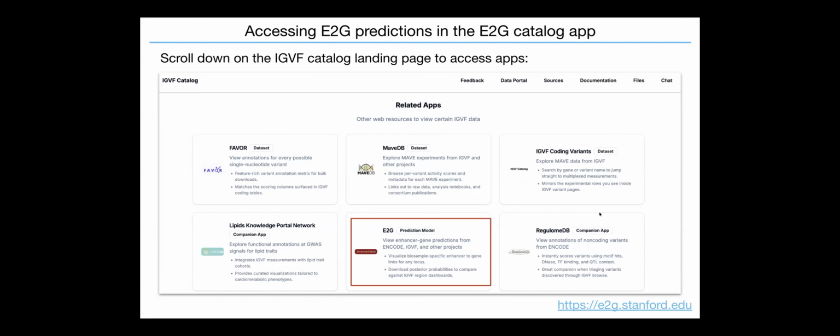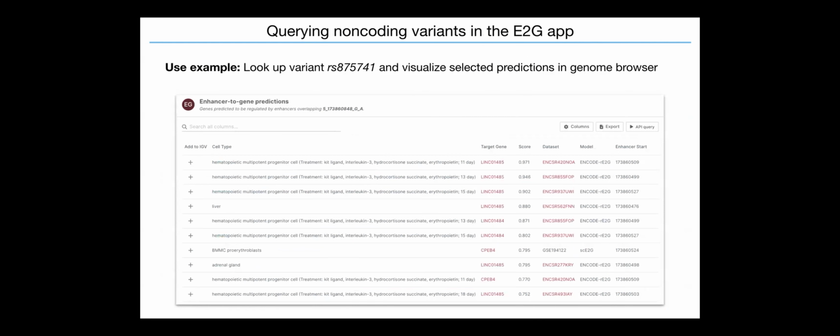And when you go to that app, you're again greeted by a search box where you can look up your variant, which brings up a table that is very similar to what we've seen before, with the addition that now there's this little plus sign that allows you to add predictions to an IGV session. So we're going to select here again.